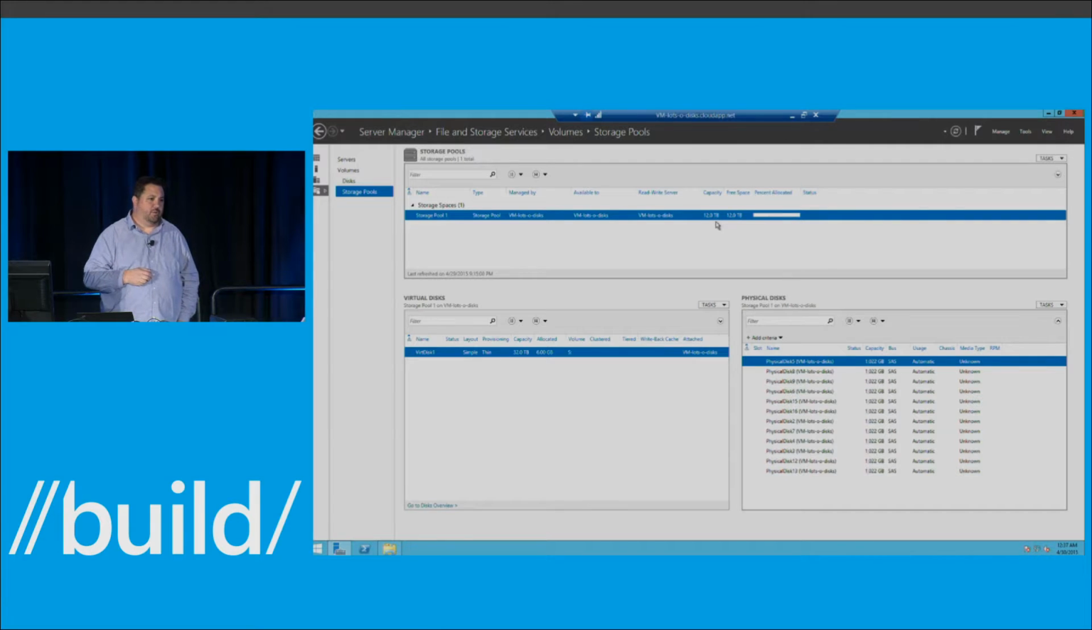The beautiful thing about storage spaces and storage pooling in Windows is the fact that you can add it to an existing volume. This is just simply a stripe volume, and you can add it and continue to grow your size inside of the virtual machine.